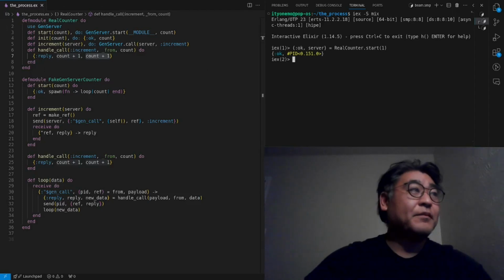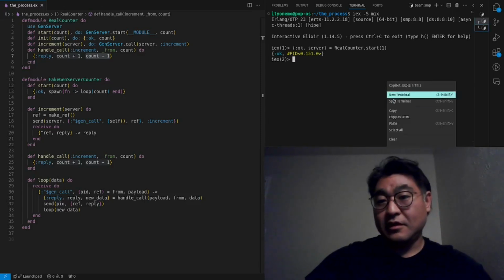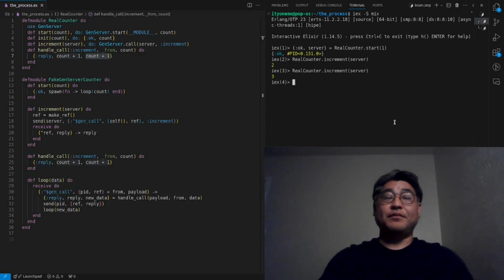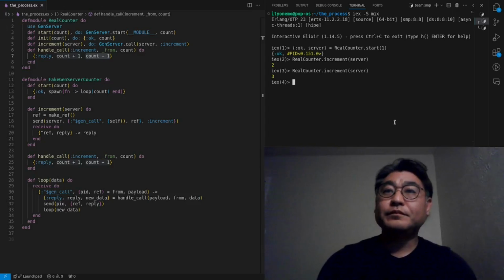And we can see that because if we run RealCounter.increment, we're going to now have 2. And then if we run it again, we're going to have 3, and so on and so forth.